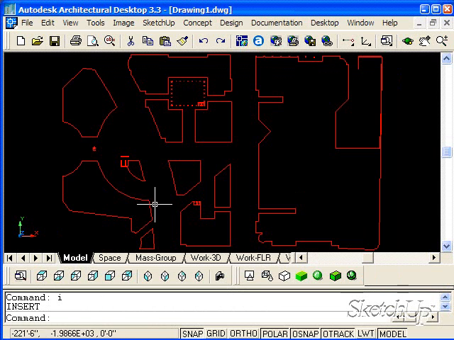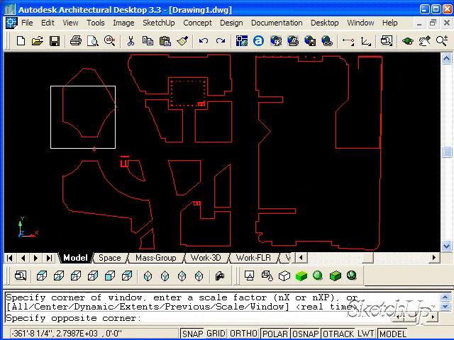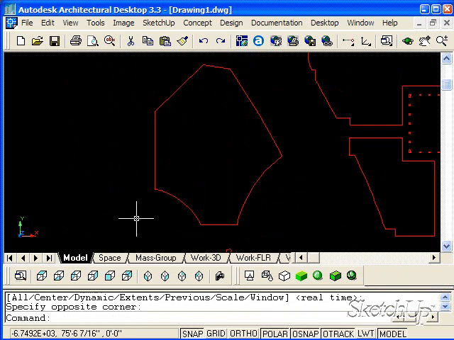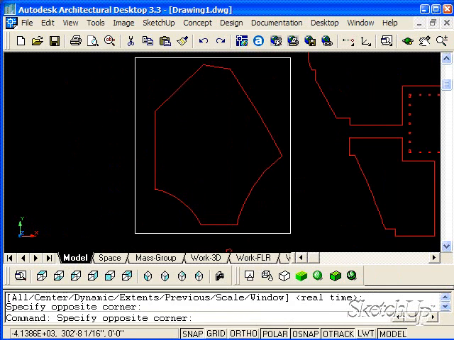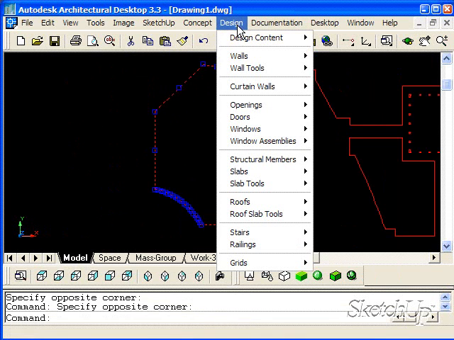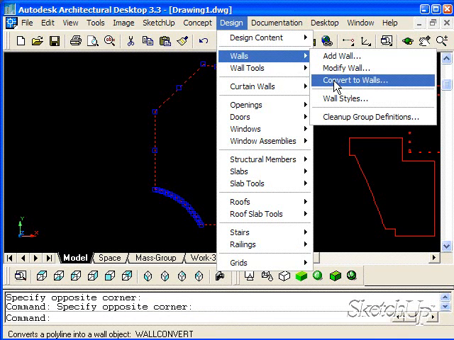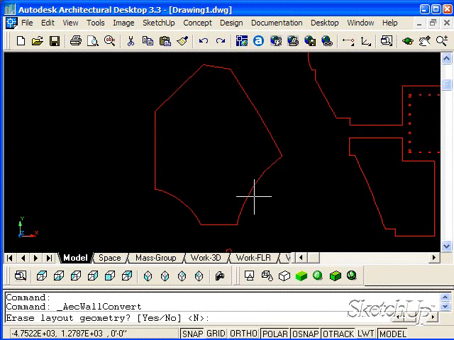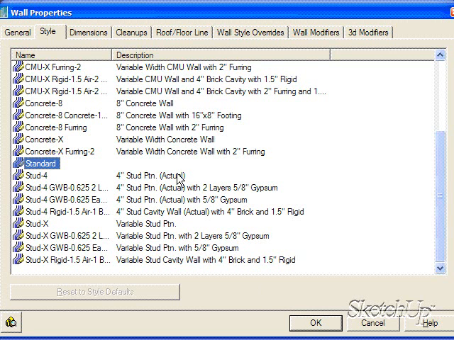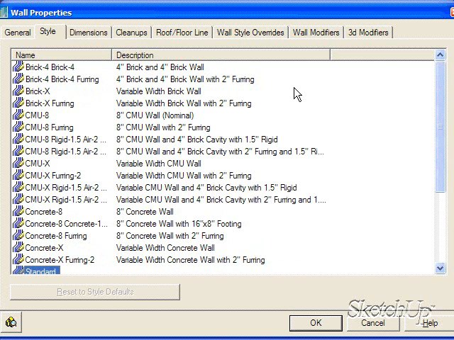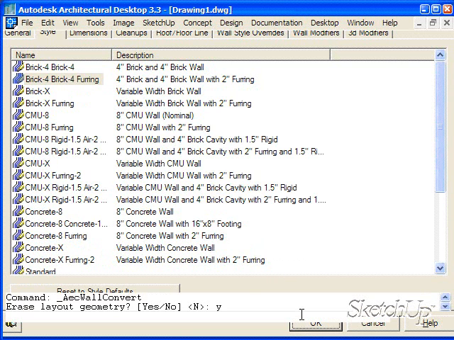Select the lines you want to convert to walls. Be sure to avoid selecting small end wall segments created from push-pulling openings in SketchUp. From the ADT menu, select Design, Walls, Convert to Walls. Erase the layout geometry and pick the wall style you want to use. You are left with standard ADT walls.